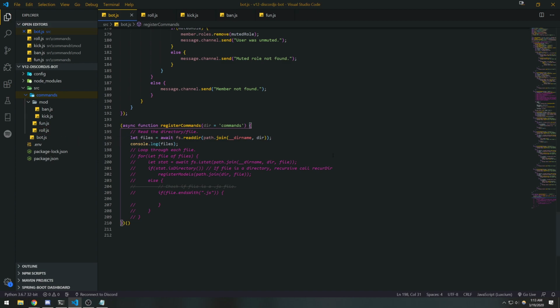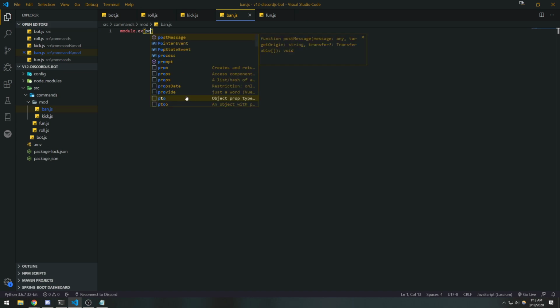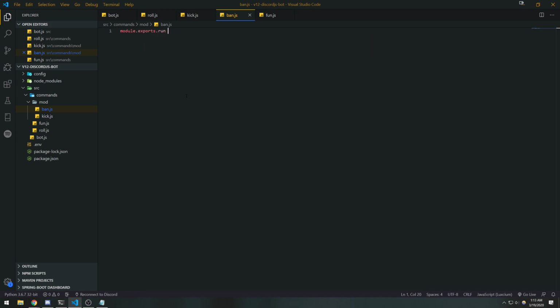Okay, so this is actually going to be a two-part tutorial. We're going to do the command handler first, and then the event handler. Those two things should go together all the time, in my opinion. Basically it's going to read these files. Every single one of these JavaScript files is going to export a function. So for example, ban.js is going to do module.exports.run. This is going to export an async function that is going to take in the client object.